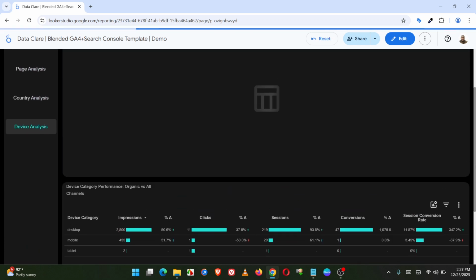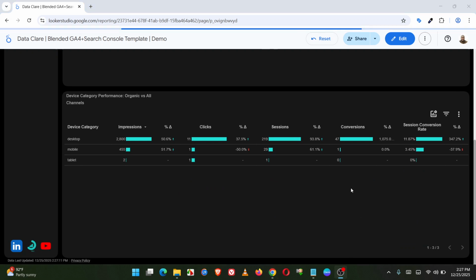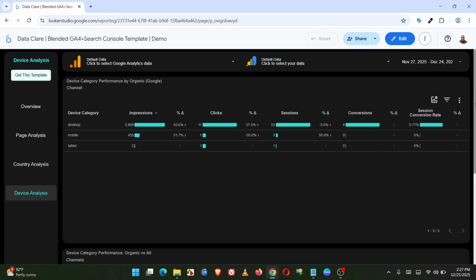Then the next page is the device category, which is essentially the same as all the other pages that we've been talking about. So you can see performance by device category, like desktop, mobile, tablet. You can see impression, click, session, conversion. You can see how each of these device categories are performing by each of these key metrics. You can see from impression to conversion. You can compare by each of these device categories.